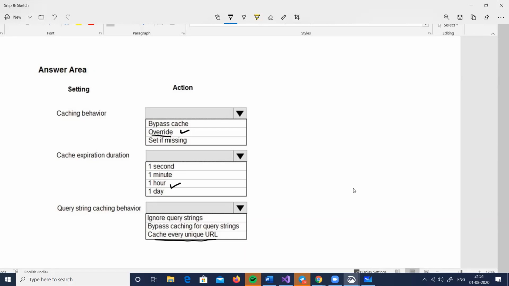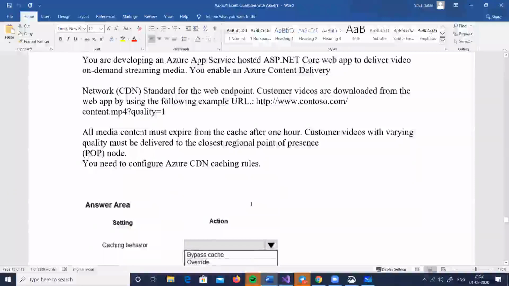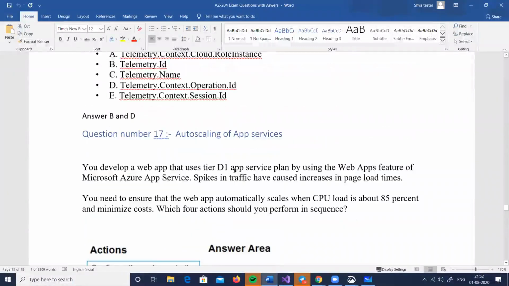So override 1 hour and cache for every unique URL. That's the answer. We'll see this demo in the next class. Let's not do it today because I need to create a CDN and then add the website. Guys, any questions on these 3 questions we discussed? Today we discussed 3 questions. I'm just trying to expedite now.